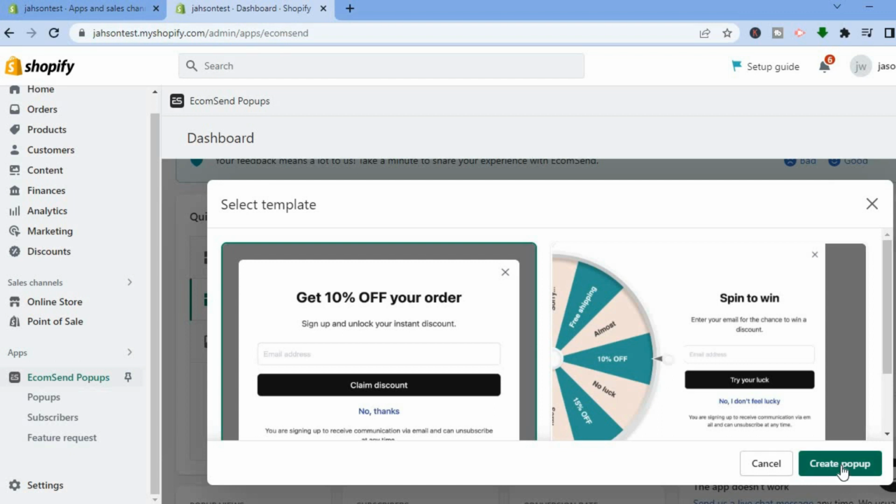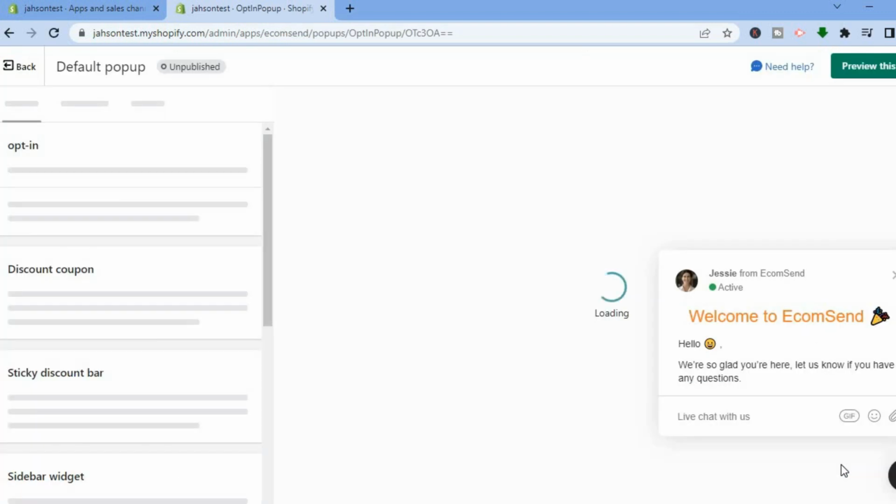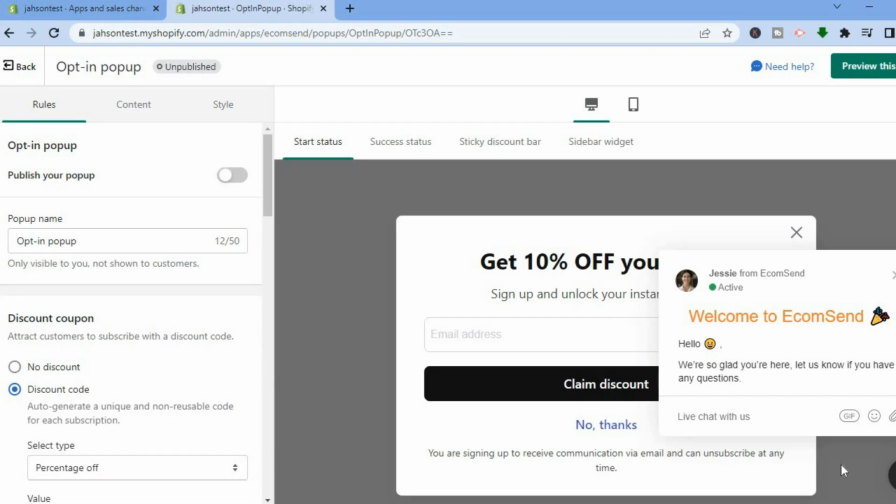Once you have selected the template that you want, you are going to tap on create pop-up in the bottom right hand corner. Then after you have done that, you can see right here you can choose the pop-up name, so you can change the name to anything you want.